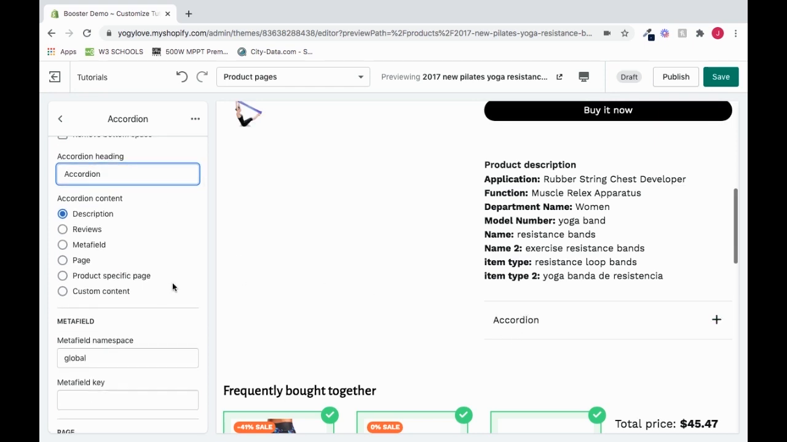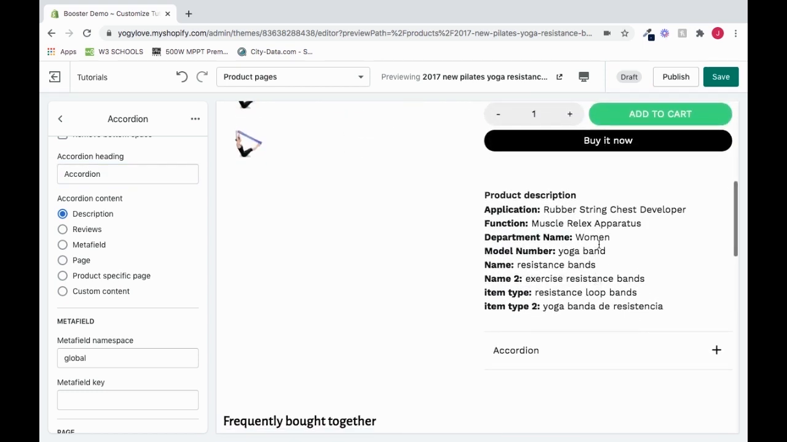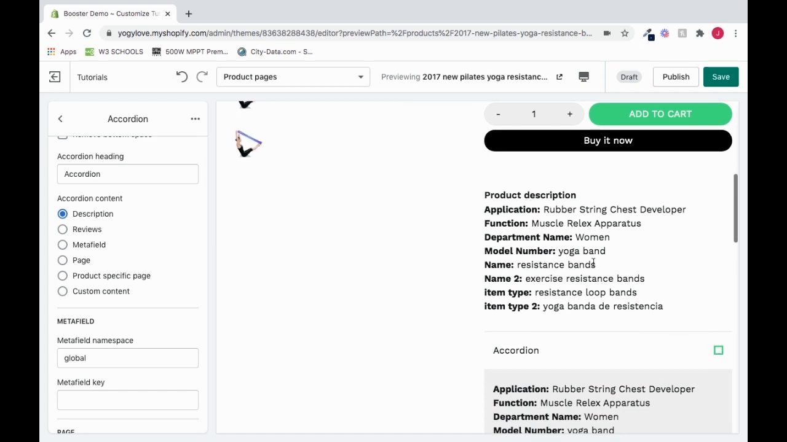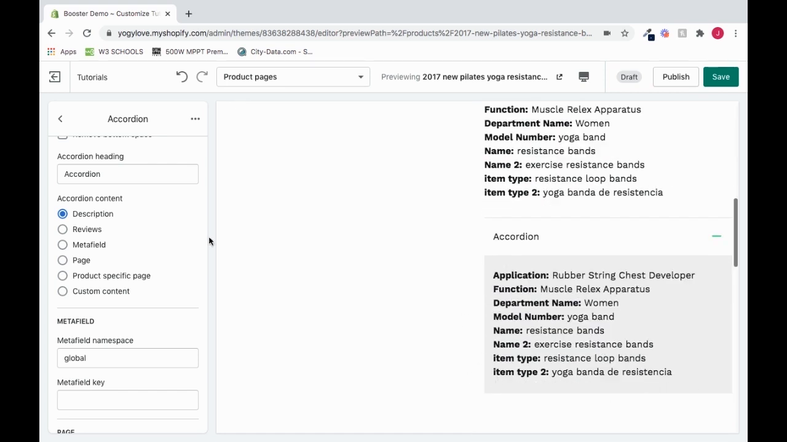And then I could add basically whatever I want here. So I can add a description, a review, a meta field, a page, a product specific page, and a custom content. For right now, I'll leave it as description so you can see what that does. So when I click this, it shows the description down here. This is where the description is, right?